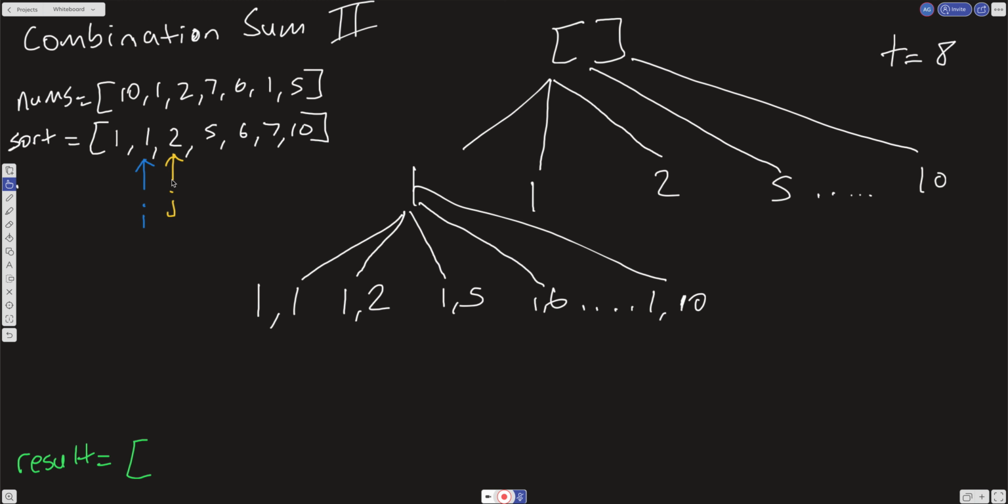At each iteration we're calling depth first search, our recursive helper, and we're going to put in J plus 1. So on this first level, where I is equal to J, all we're going to pass in is J plus 1. So I will now increment here, J will start wherever I is at, and we'll rinse and repeat.